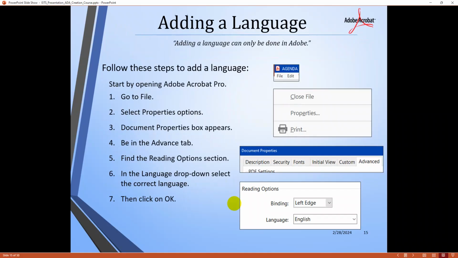When it comes to language, this is something that can only be set in Adobe Acrobat. And to do that, we can go to File, select Properties, then the document property box appears. In this box, we're going to go ahead and click on the Advanced tab at the top. Then find the Reading Options section, which should be located towards the bottom of the box. And in the language drop-down area, we're going to select the correct language for our document, and then click OK.